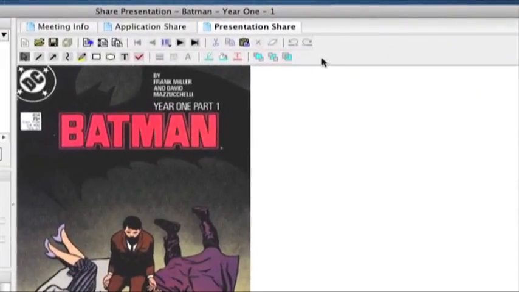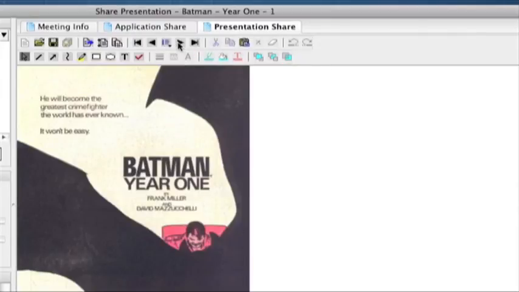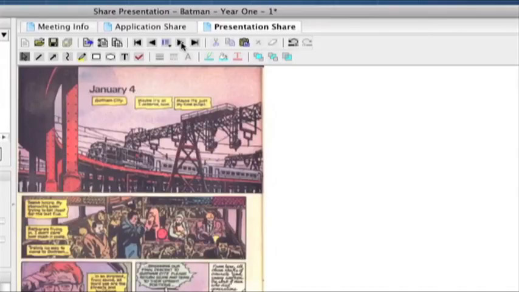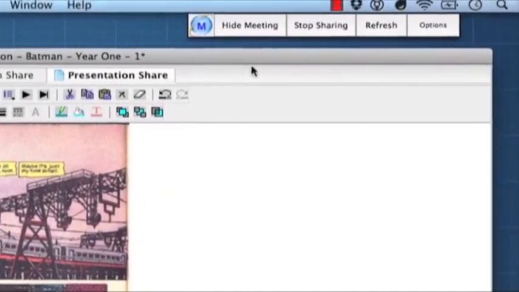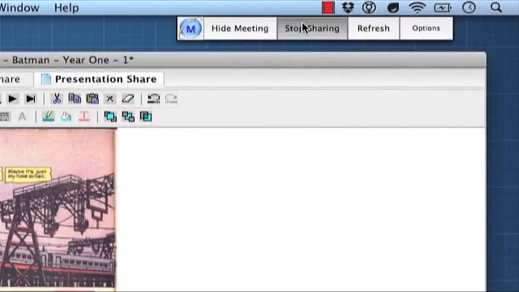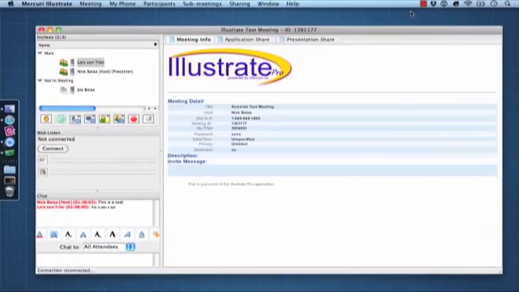Up at the top here is a panel of controls that we can use to manipulate the document. These arrow buttons will allow you to flip back and forth through the pages of a PDF or the slides of a PowerPoint presentation. Other buttons in the control panel allow you to draw on or highlight things on the document. Back to the ever-present Mission Control bar. Click Stop Sharing, and everything's done.